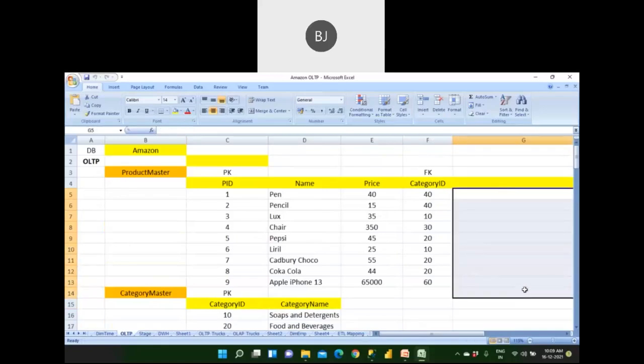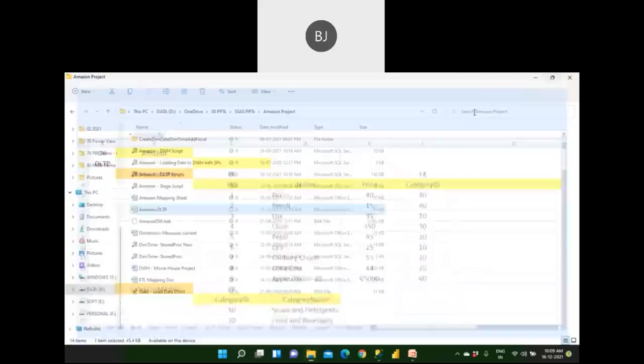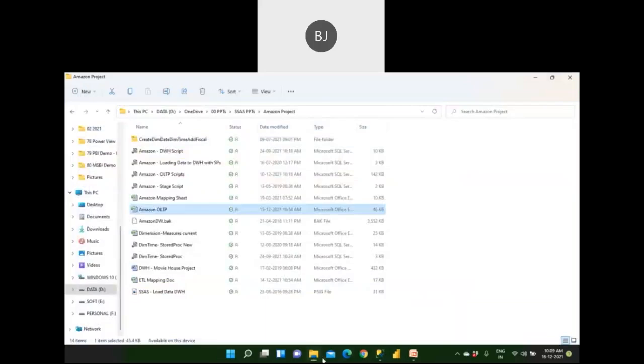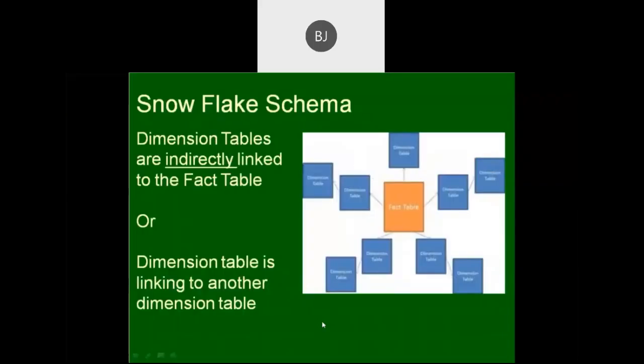If you have more number of rows and more number of columns in two tables, you will not be able to merge. Even though there's a primary key and foreign key relationship available, you have to use a dimension table linking to one more dimension table. It will become a snowflake schema. Clear? So people would ask you, what is the schema that you are using?